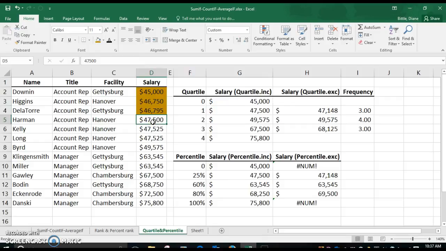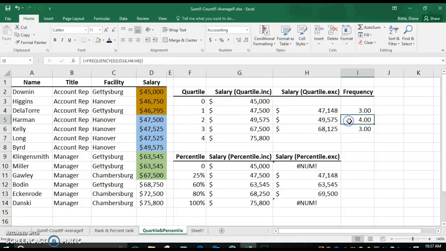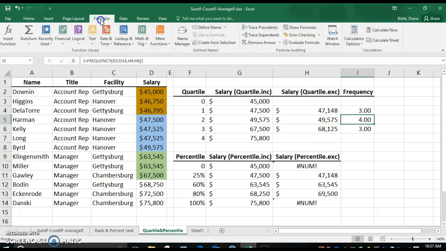In the first quarter. The second quarter's salary high range is $49,575, and there are 4. So we're going to pick the next 4. The third quarter's highest salary is $68,125, so there are 3. That's the frequency function. Let you see the function.